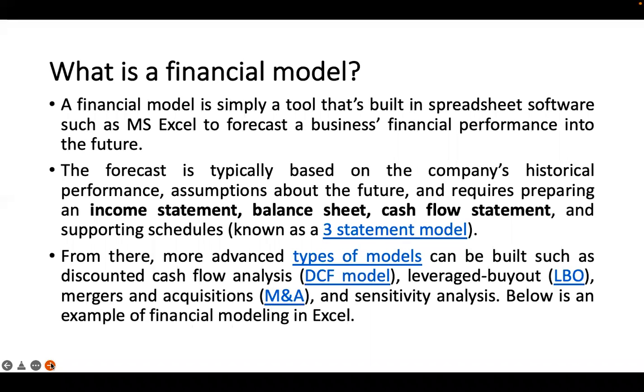So these are our three statements, the 3 statement model, and based on these we can build some advanced models also, which we most likely won't be discussing, because your course is confined to the income statement, balance sheet, and cash flow statement itself. But there are the DCF model, which is discounted cash flow analysis, leveraged buyout, which is LBO, mergers and acquisitions, which is M&A, and sensitivity analysis. Though I taught you how to perform sensitivity analysis using Excel, it was for other reasons, not for this.